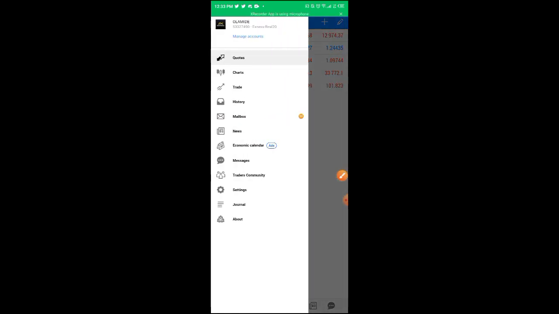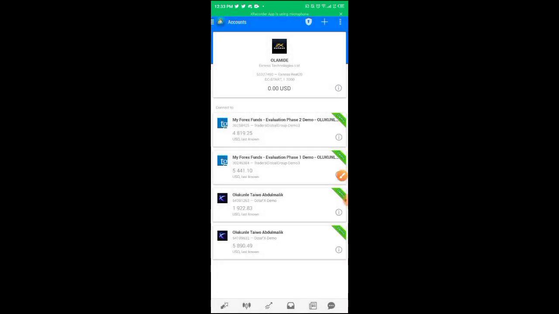So when you want to open a demo account, you click on this plus or on this three dot sign here. When you click on it, it will show you something like this. Then you click on manage account. When you click on manage account, it will bring you to all the accounts that you have already logged in before.